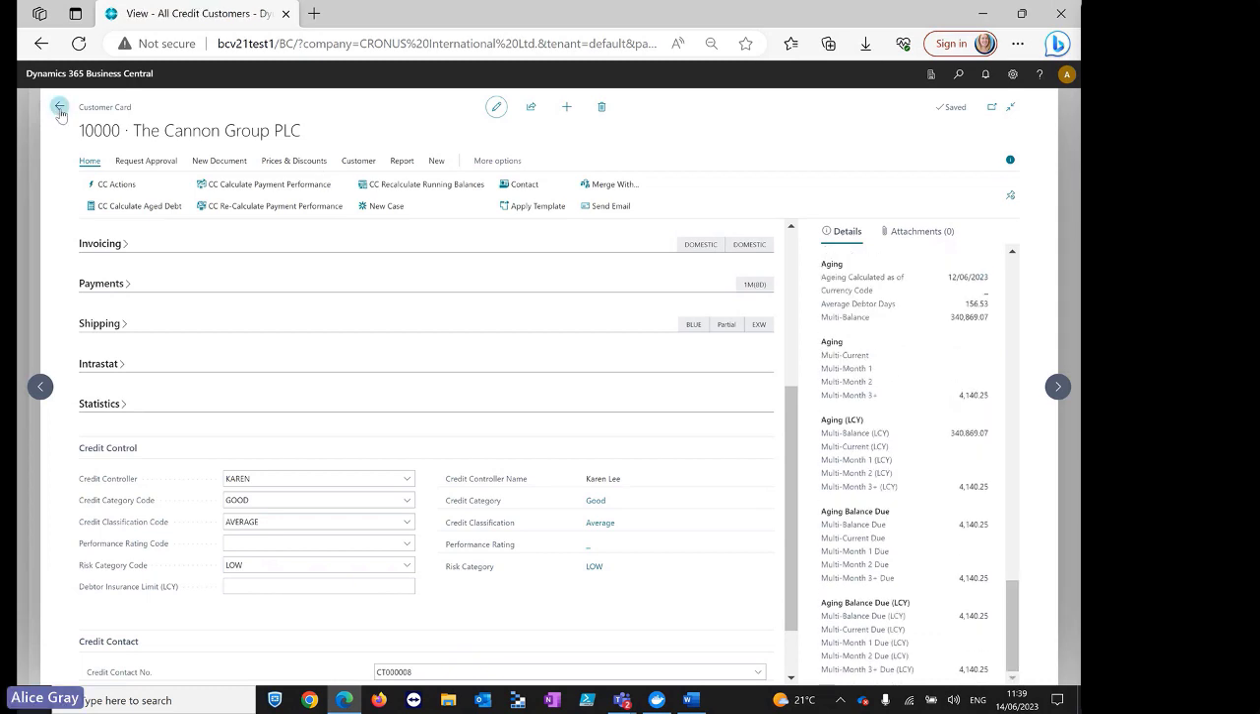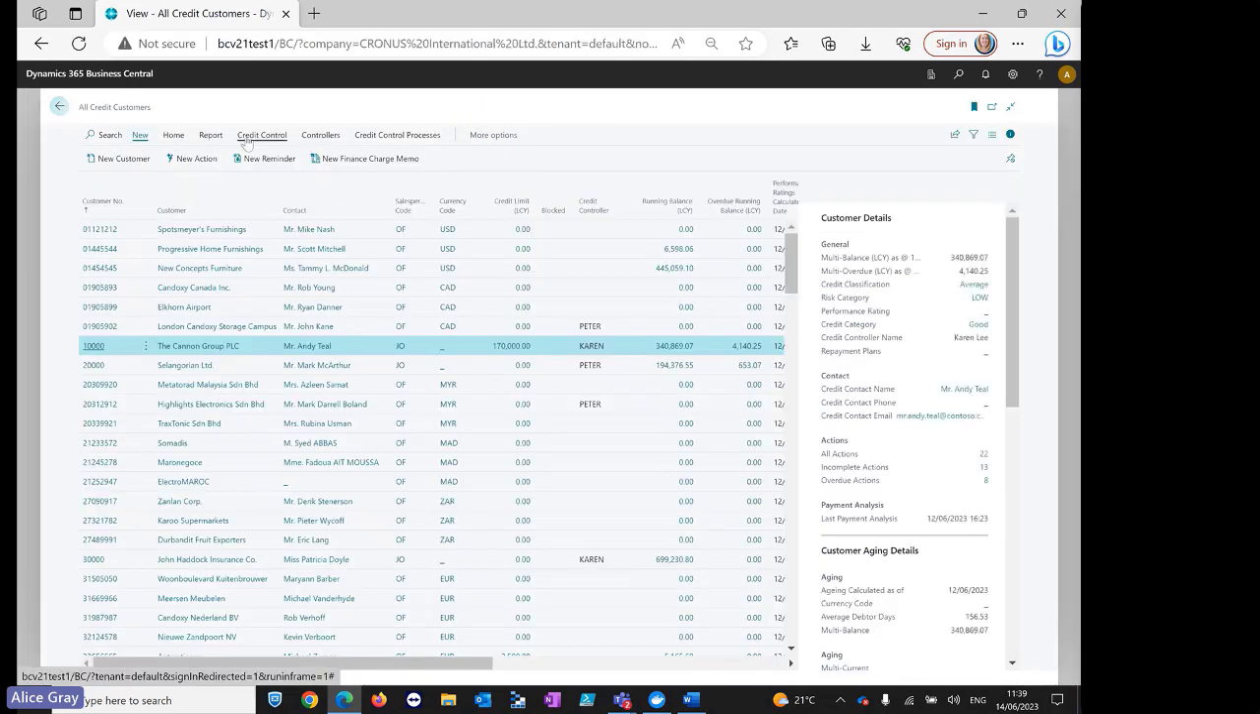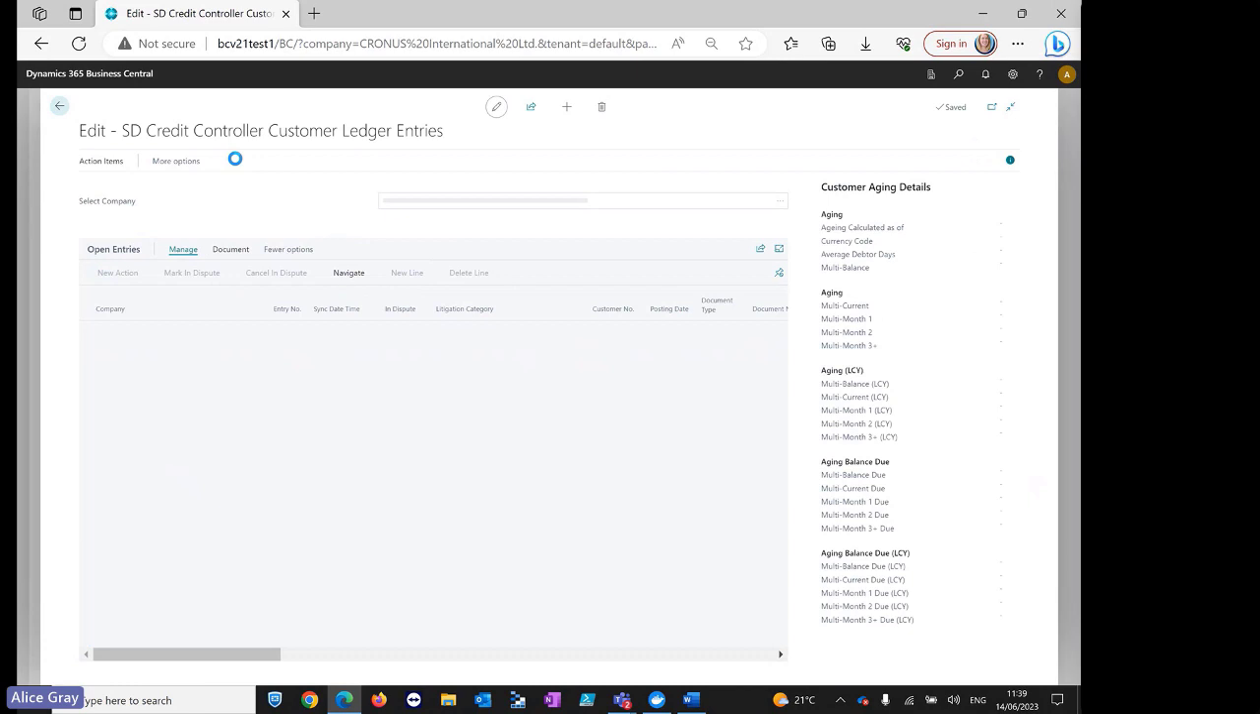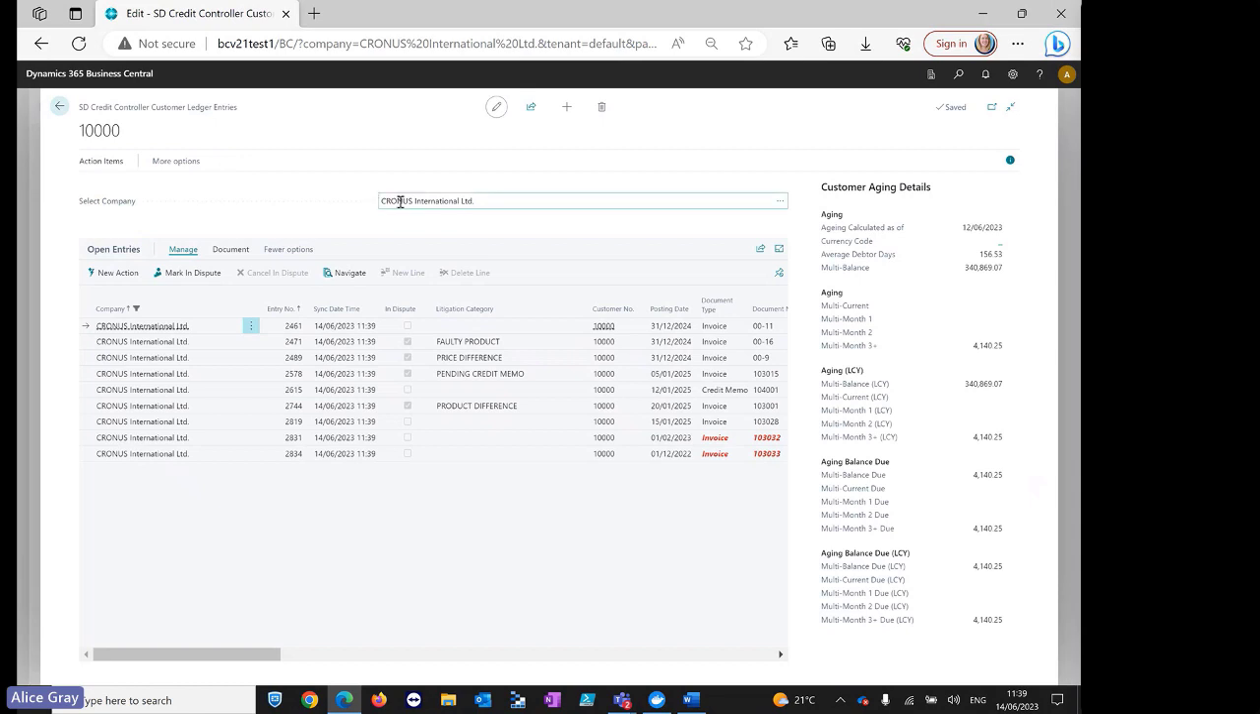And I'll just show you now back here. You can also see into the ledger entries, and you can mark a customer ledger entry as in dispute, and you could assign a litigation category against it. So these are all the customer ledger entries, and they're taken from the standard Business Central customer ledger entry table, and they're synced and placed into a Credit Controller customer ledger entry table. So this is what you're modifying here. You're updating the Credit Controller customer ledger entry table.